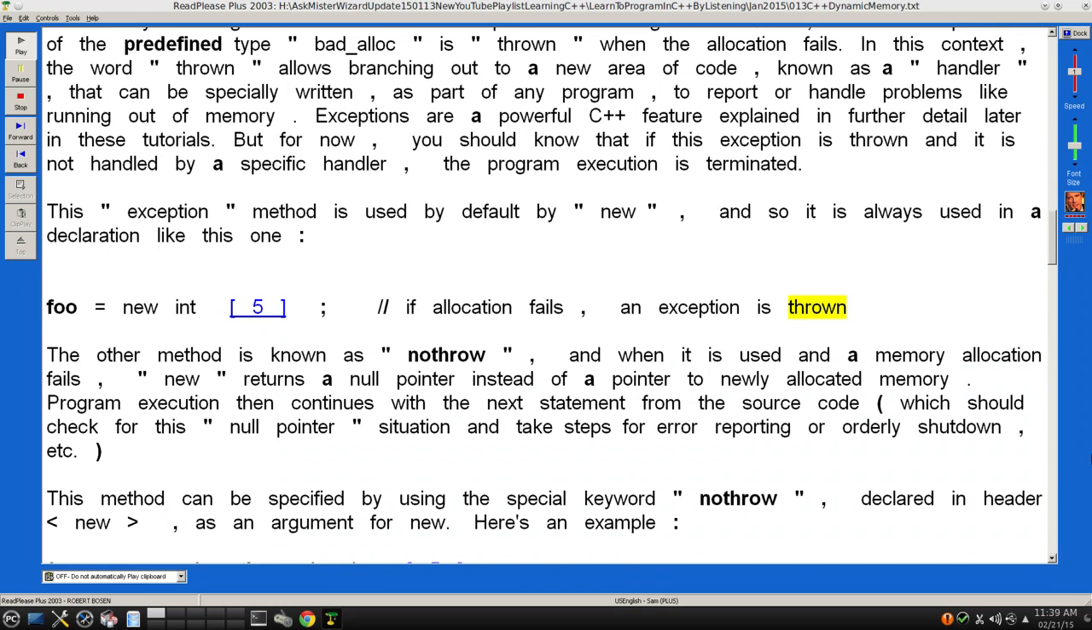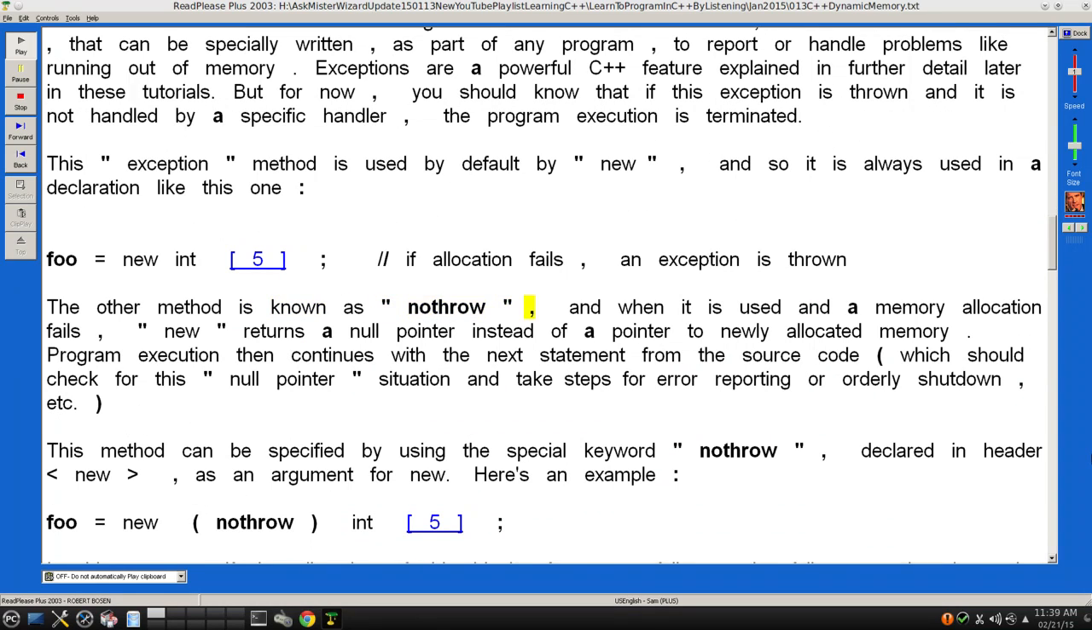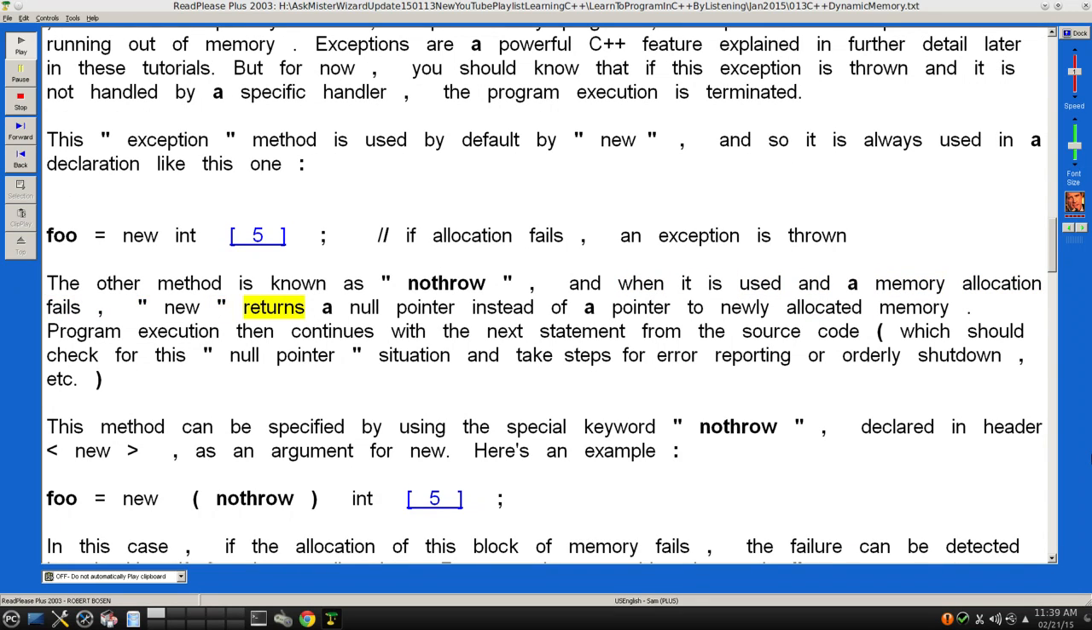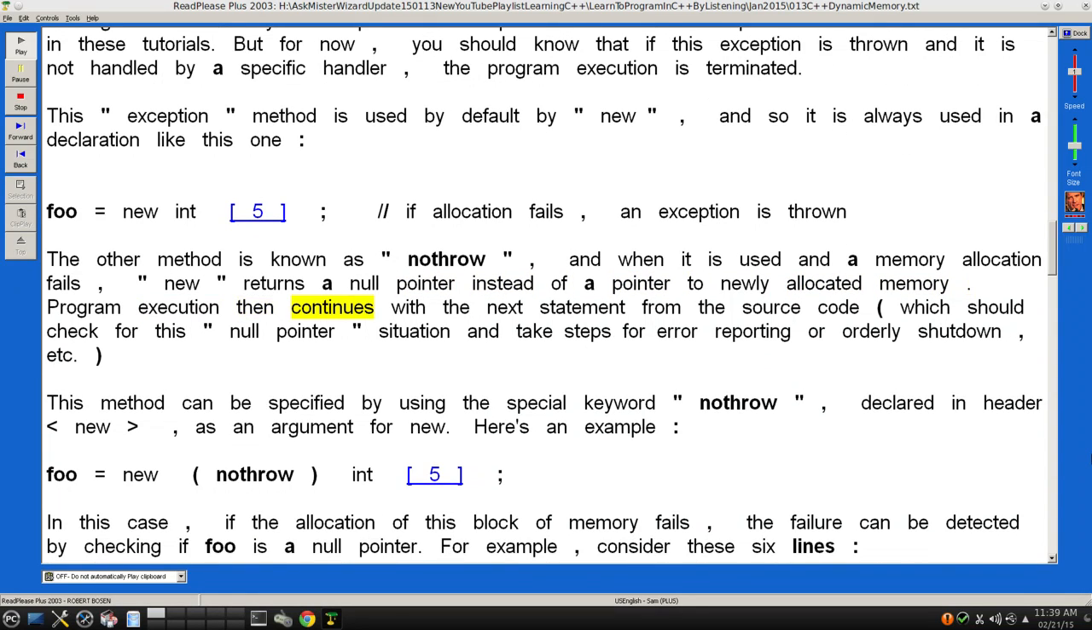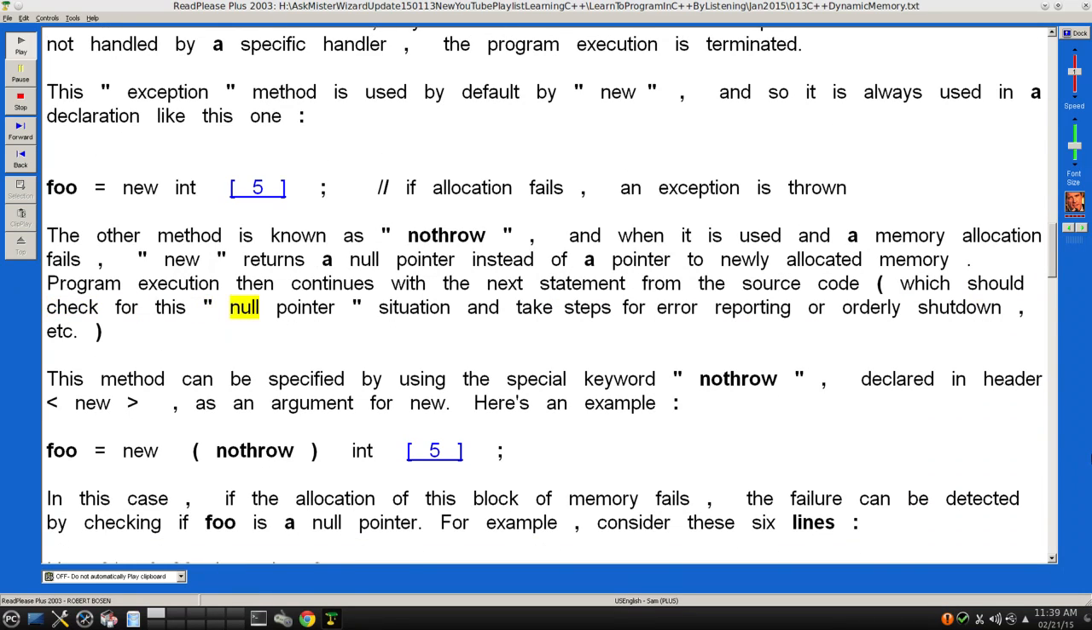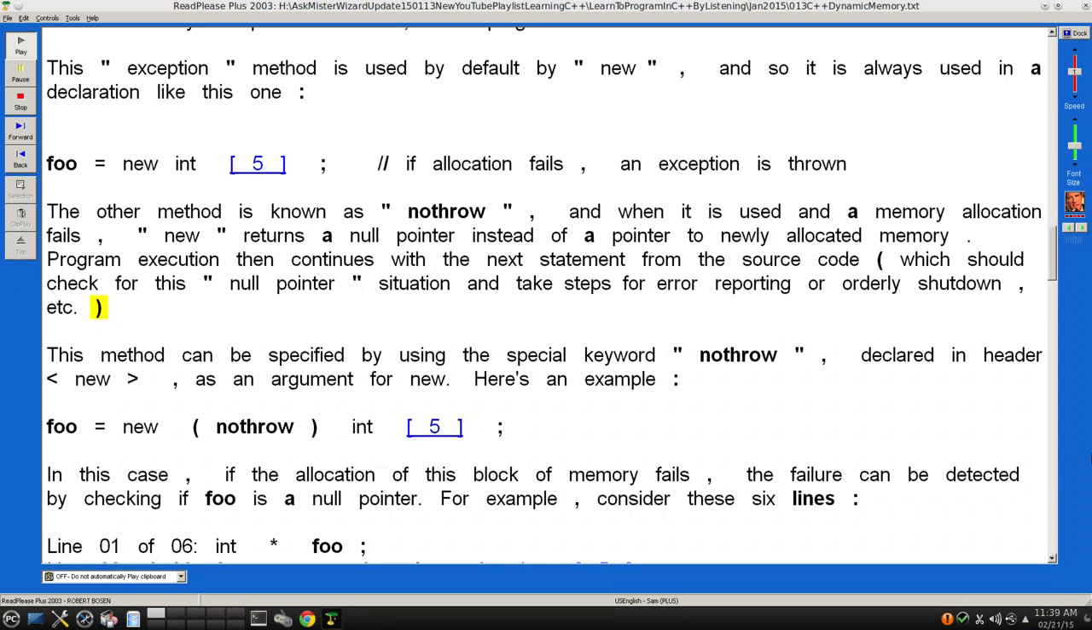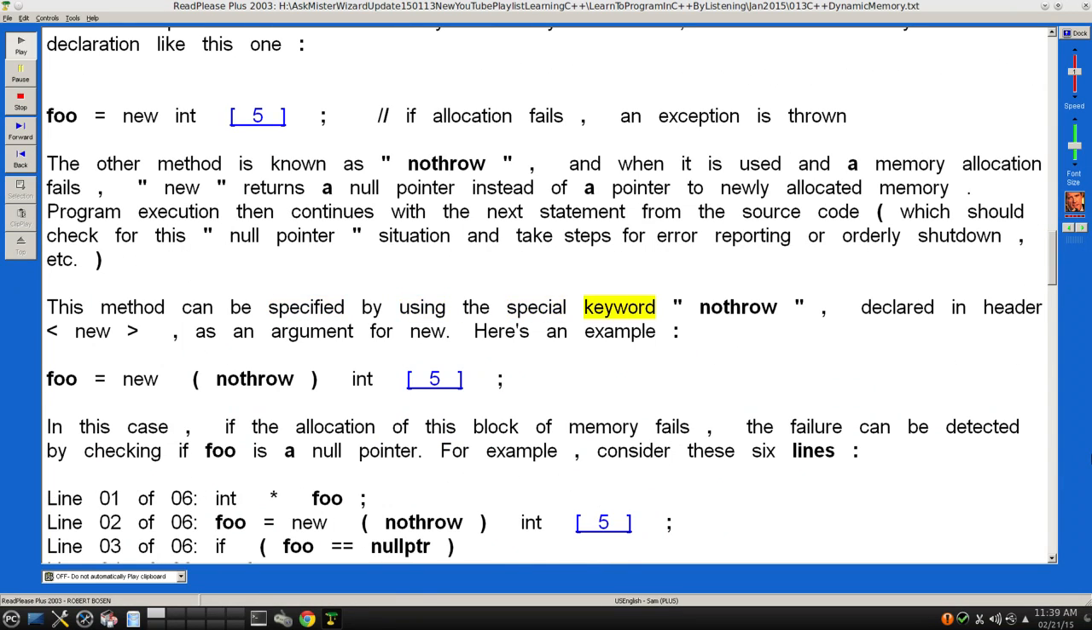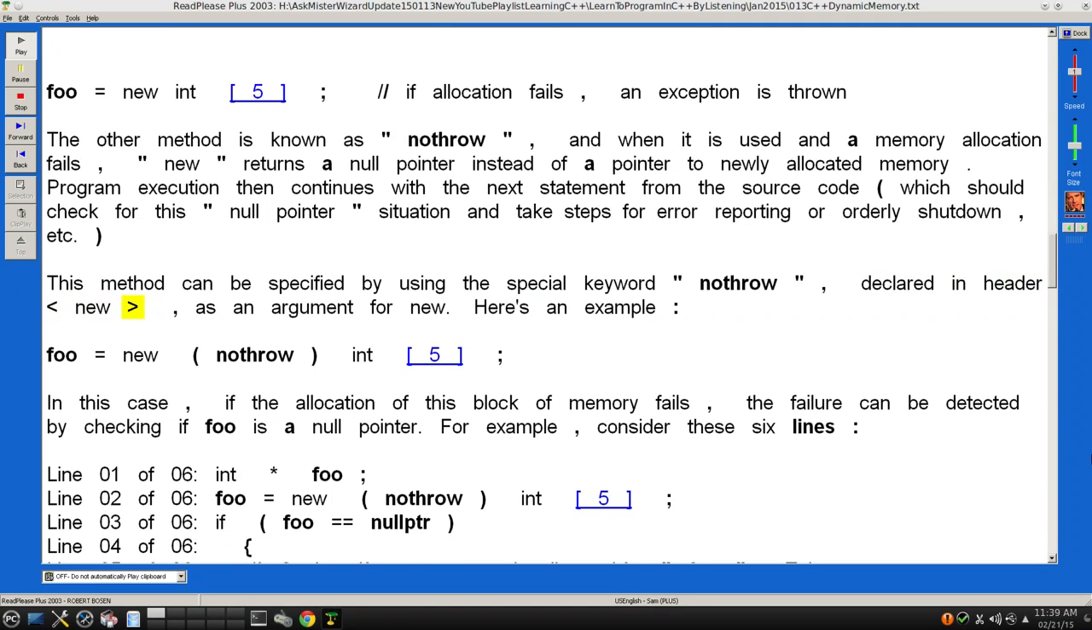The other method is known as "nothrow", and when new is used and a memory allocation fails, "new" returns a null pointer instead of a pointer to newly allocated memory. Program execution then continues with the next statement from the source code (which should check for this "null pointer" situation and take steps for error reporting or orderly shutdown, etc.). This method can be specified by using the special keyword "nothrow", declared in header <new>, as an argument for new.